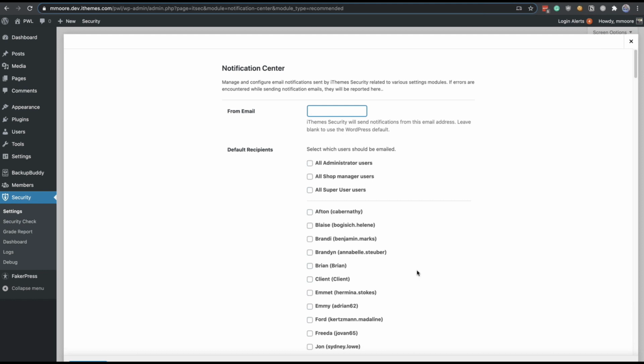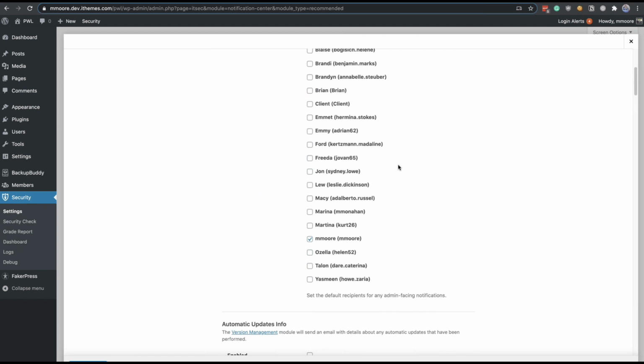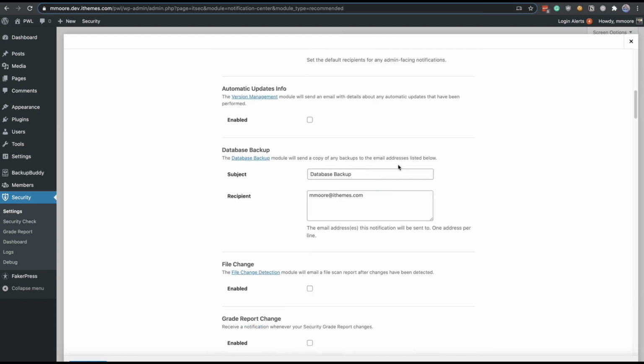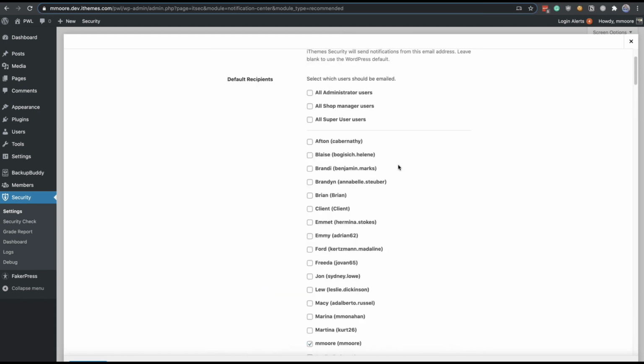So starting at the top, you can customize the from email. By default, if this is blank, it's just going to use the default email that you have for your WordPress site. Now, a lot of times when you enable a feature, it's going to require a security notification. Instead of having to configure each notification and which users will see that notification, you can create a default recipients list.